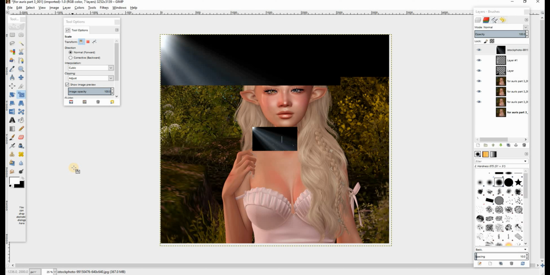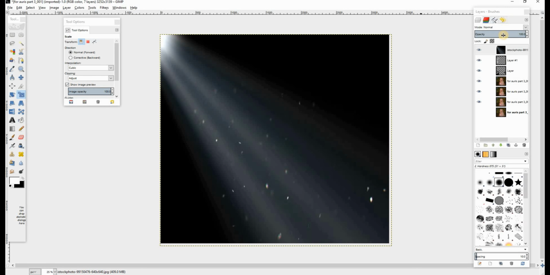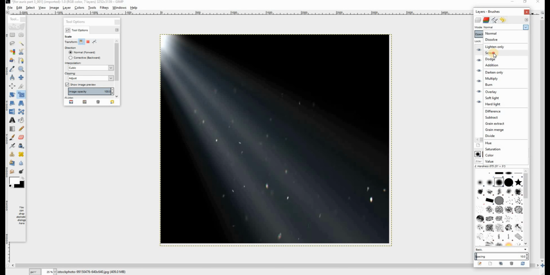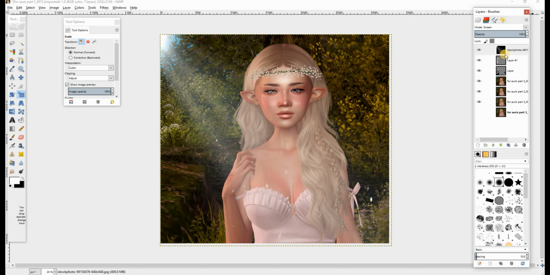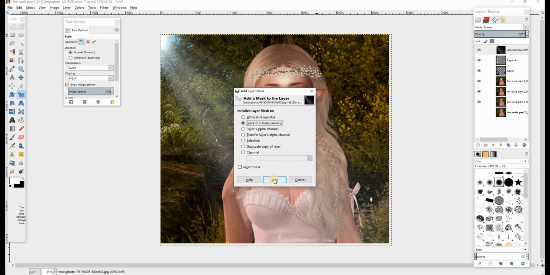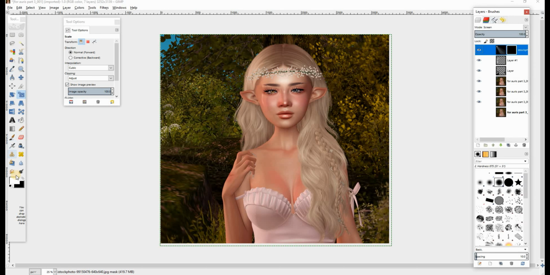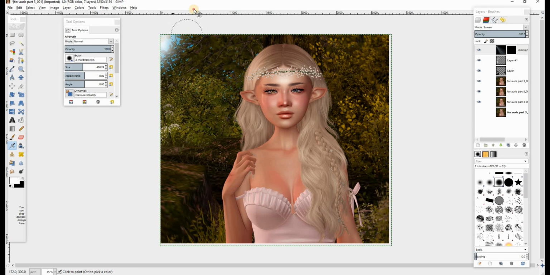Scale. And like this. I'm gonna click on screen. Now we're gonna right click, add a layer mask, click on black, full transparency, then we use a white color airbrush tool, and we add it back in, so where we want it. So I want the whole picture. I'm just gonna add here and there, like that.